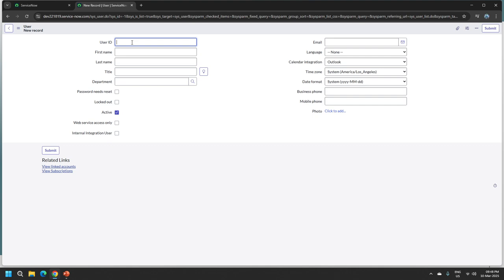So let's try to create a user. User ID is something that will be unique in the Active Directory. I will give it as demo user, and I'll take the name as demo user, the first name is demo, and the last name is user. The title can be the role, so I can give it as IT admin.